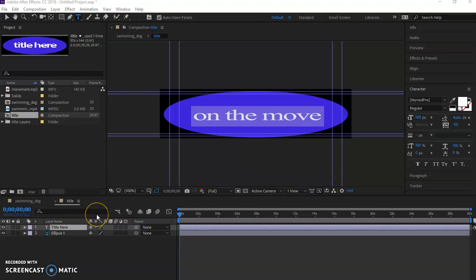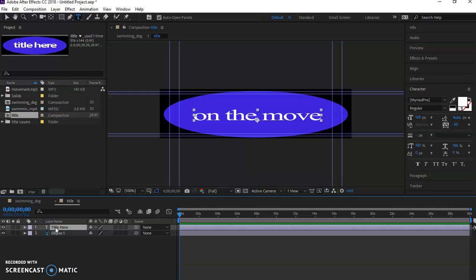The next thing we're going to do is animate text with an animation preset. So the first thing we're going to do is select the title here layer in the timeline panel, right? So here, we've done that. So selected that. And then we're going to make sure we're at the first frame of the animation.